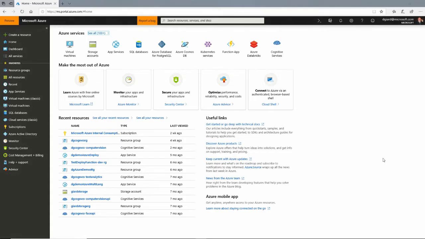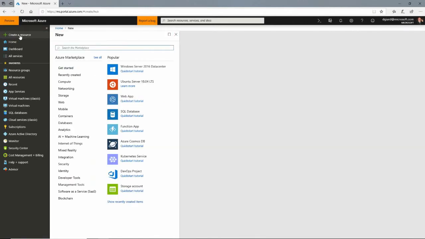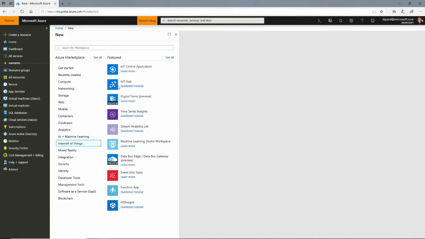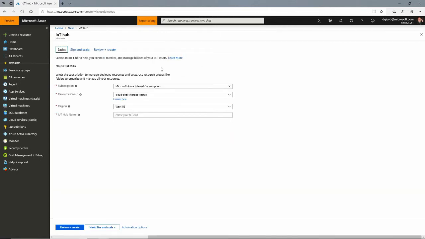We can create an Azure IoT Hub the same way we create almost anything in Azure. We navigate to portal.azure.com and log in with our credentials and click this big green plus Create a resource button in the top left. IoT Hub is down here under Internet of Things. If I didn't know that, I could type it up here and find it. But I click on that, and it brings up a blade for a brand new Azure IoT Hub.